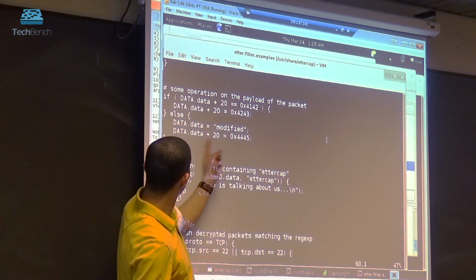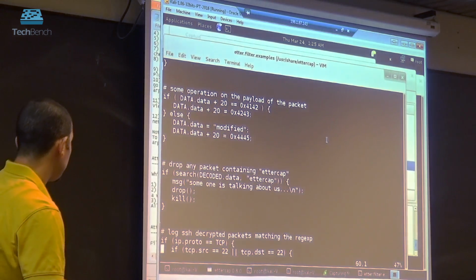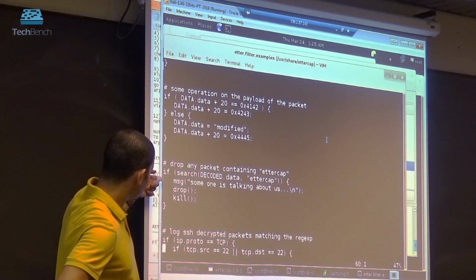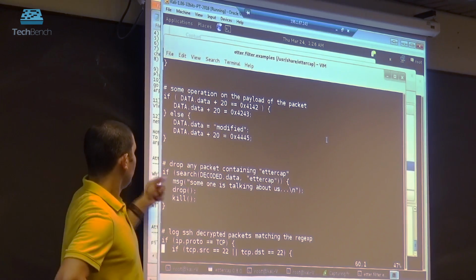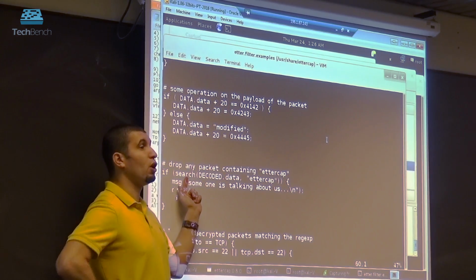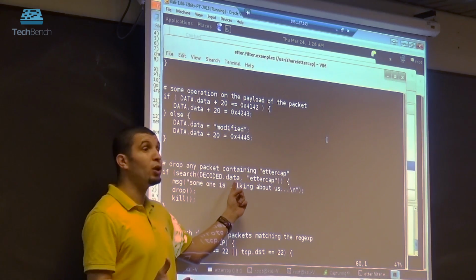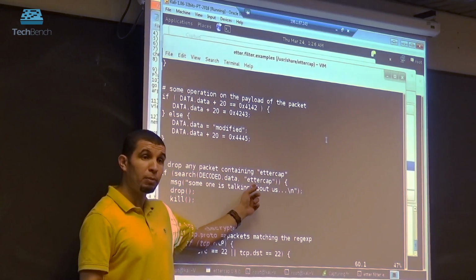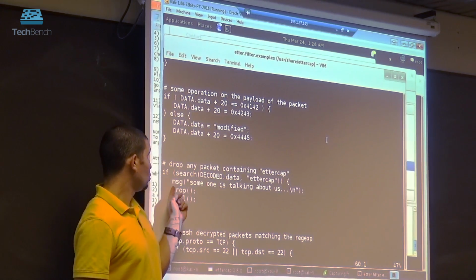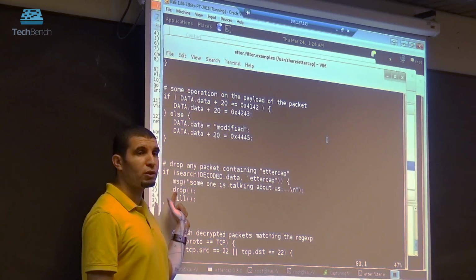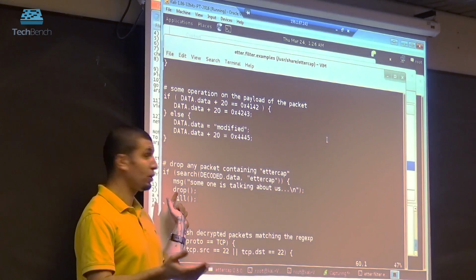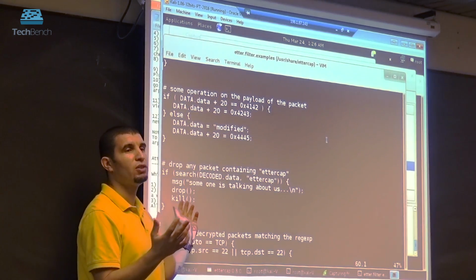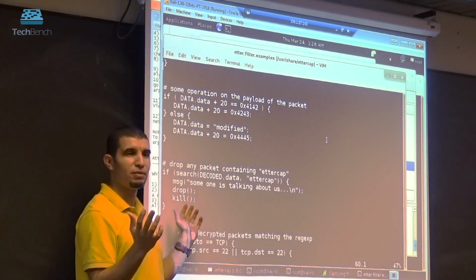Else, with data modified. What is this doing here? Here it uses a certain function, search. So basically you are going to the payload and looking for this string, Ettercap. If you find Ettercap, what do you do? You print this message and then drop the packet and kill the connection. Stop the connection. So basically, this is censorship.